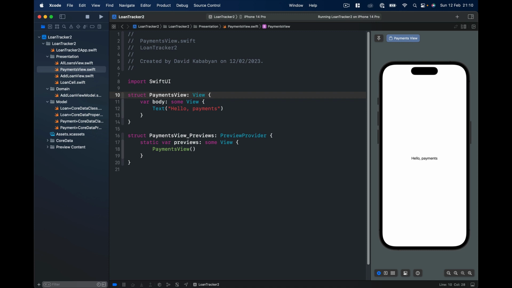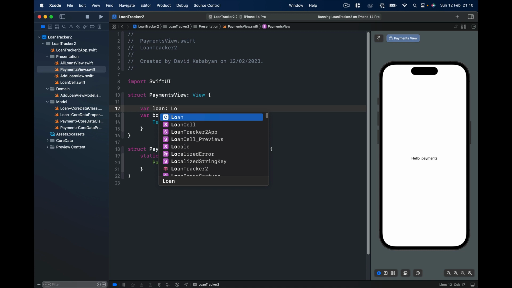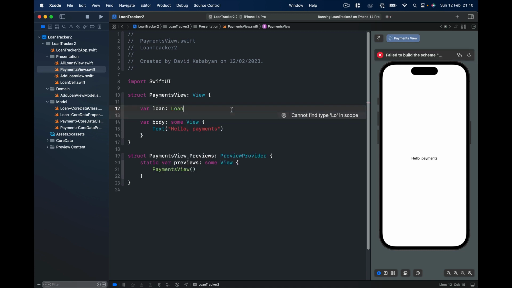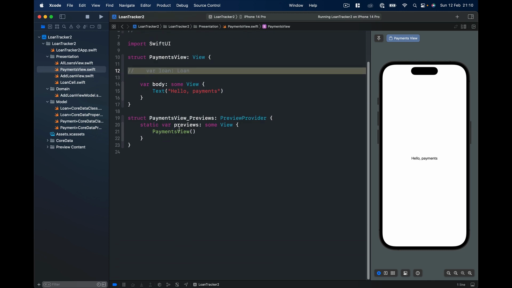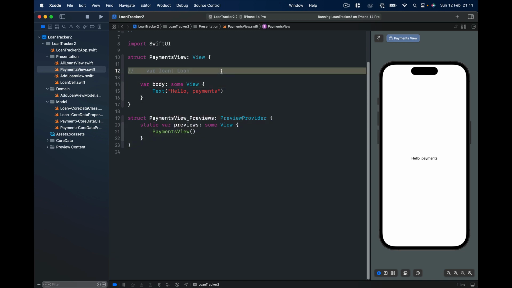For our payments, we want to pass the loan to our view. So I'm going to create a variable, call it loan, which is going to be of type Loan. But for now, I'm going to comment out this line because our preview will require us to pass a loan, and it's quite a lot of work to pass a CoreData object into our preview so it doesn't complain. So what I'm going to do is just quickly use our preview in order to set up our UI, and then I'm going to get rid of this preview part so we don't have to write extra code there.